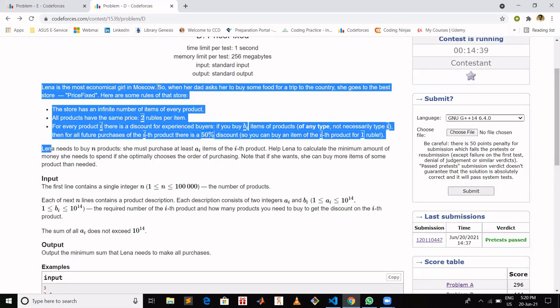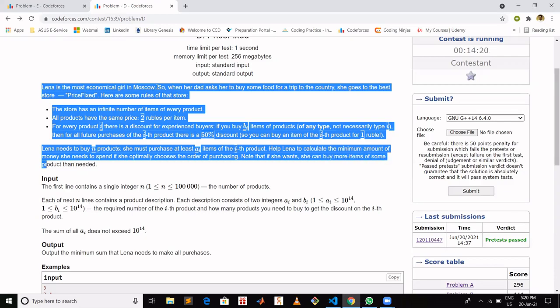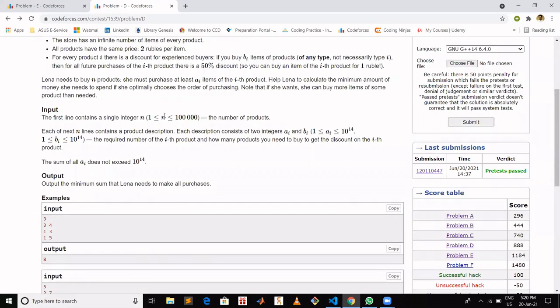Now Lena needs to buy n products. She must purchase at least a_i items for the ith product. You have to calculate the minimum amount of money she needs to spend if she optimally chooses the order of purchasing. Note that if she wants, she can buy more items of some product than needed. We are given n, of order 10 to the power 5.